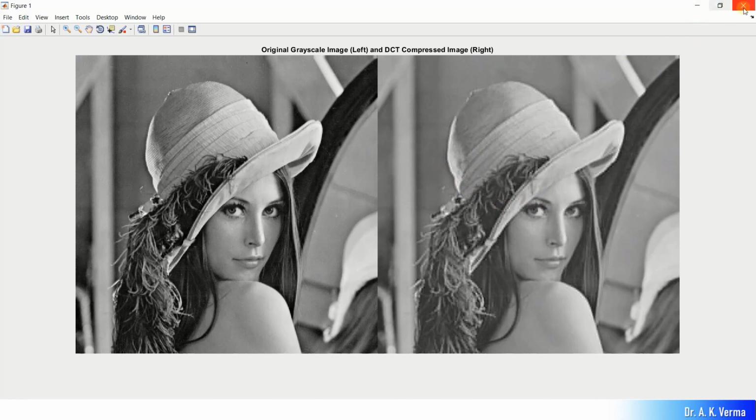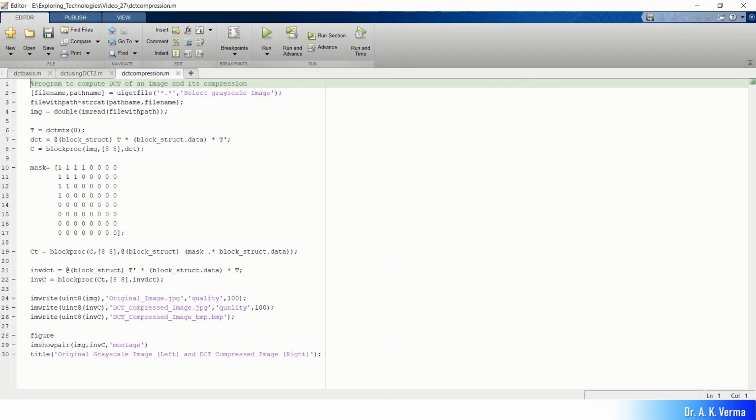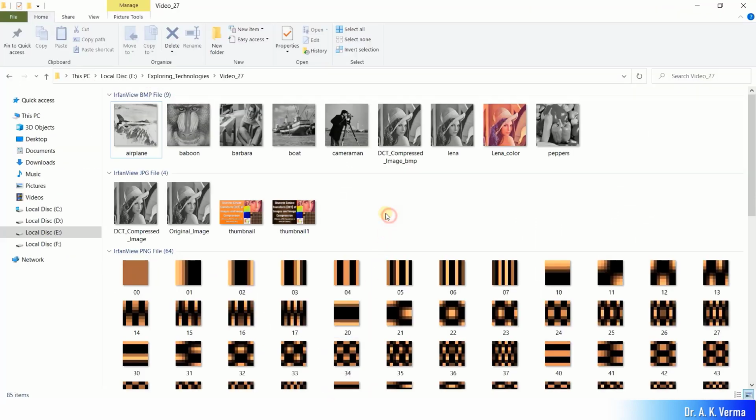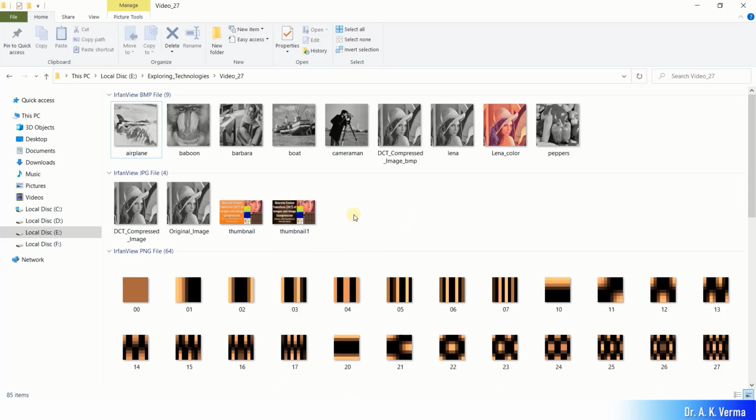Okay, so now let me see the image size. For that, let me go to the current directory, and here you can see these two images. This original one, its size is 158 KB. And let me see the size of this DCT compressed image, and its size is only 70 KB. So you can see that there is a huge compression. The original is 158, now reduced to only 70 KB by this approach. So this is actually a more effective approach.